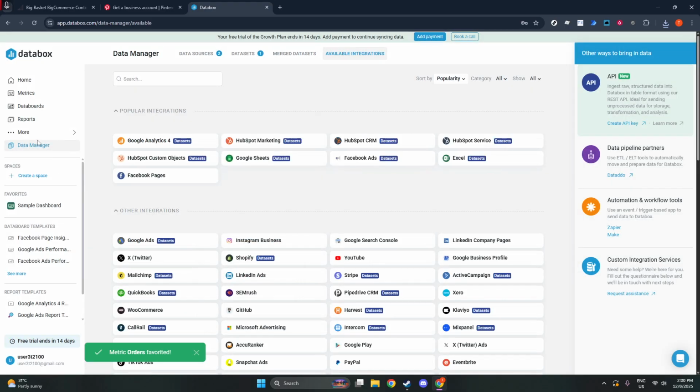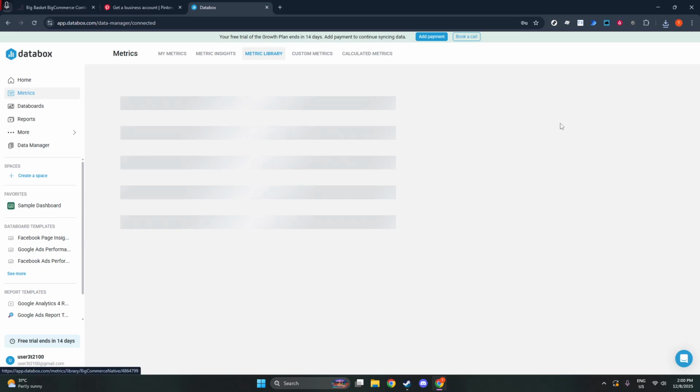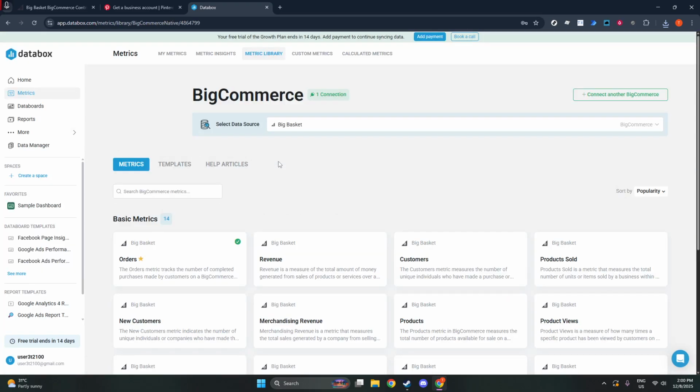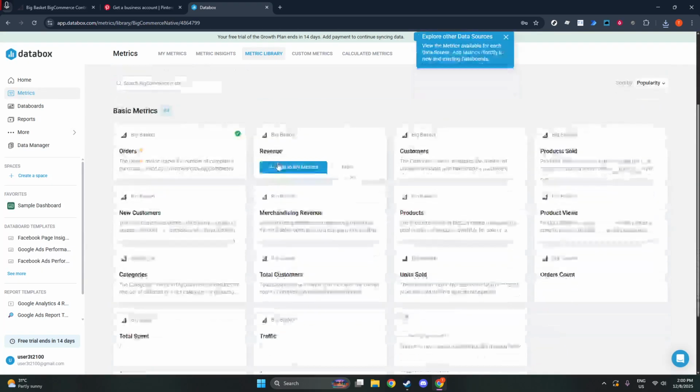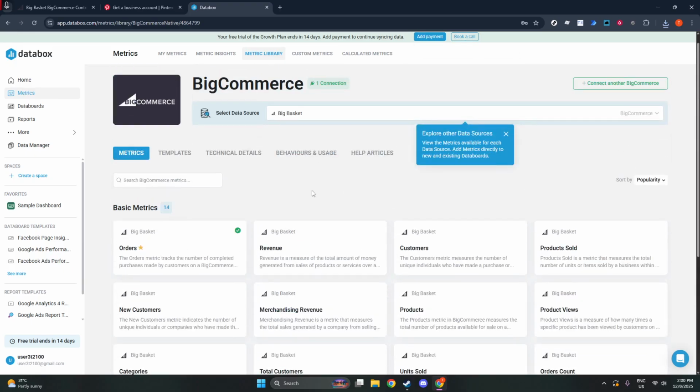That's it. Create the API account with read permissions, copy your store hash, connect BigCommerce in Databox with your hash and token, and then choose the datasets you want to monitor. Keep your token secure and only grant access to the data you need.